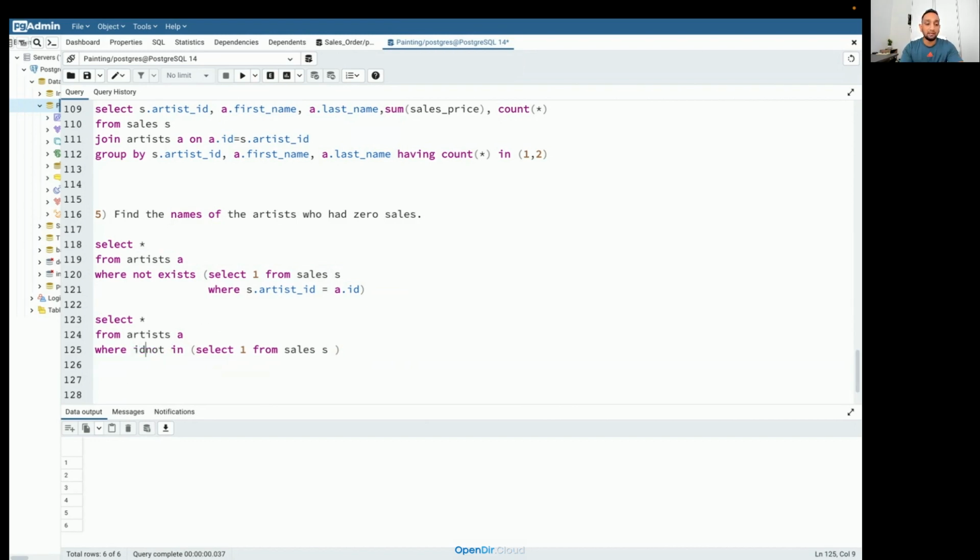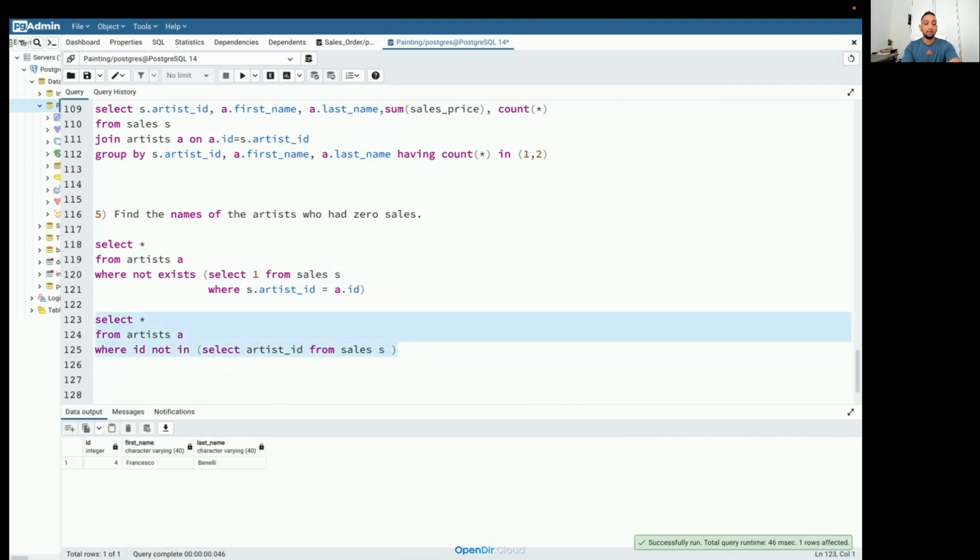So on the left hand side, I can tell ID, and here I can tell artist ID. Okay. And if I execute this, I'm still getting the same output. So both these outputs are correct.